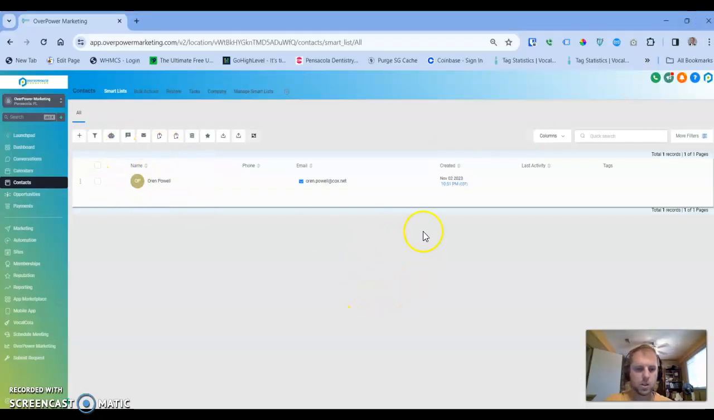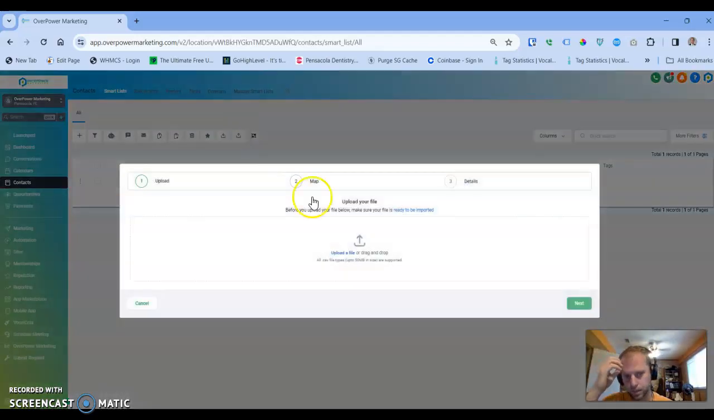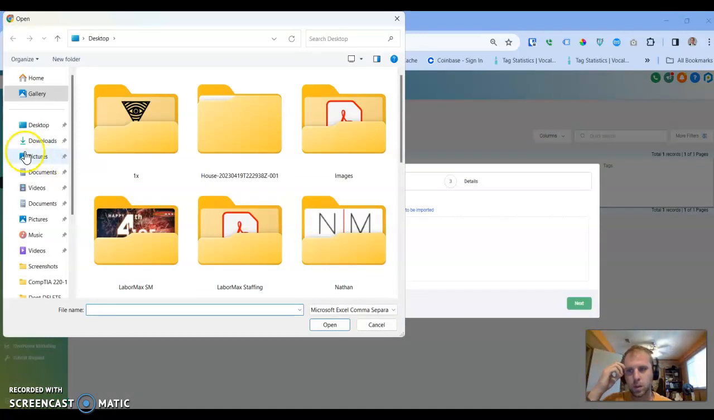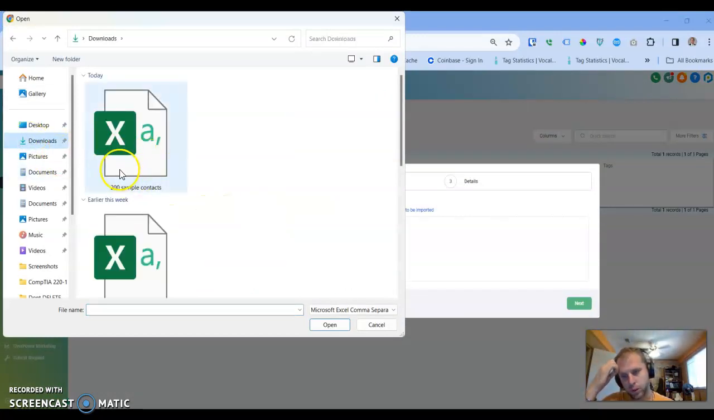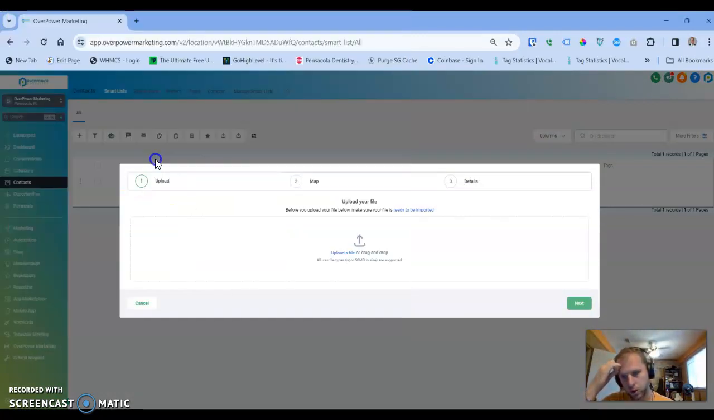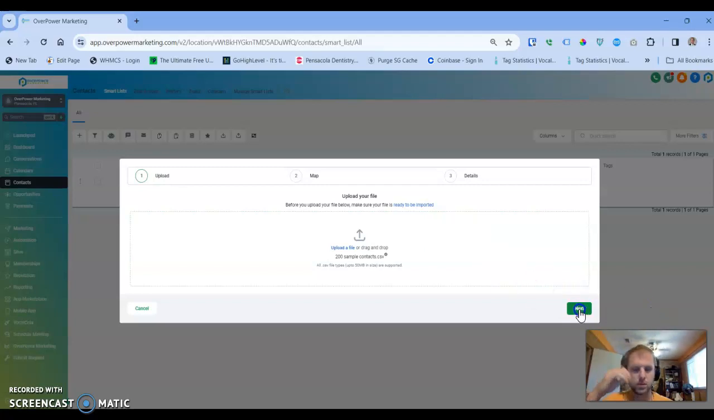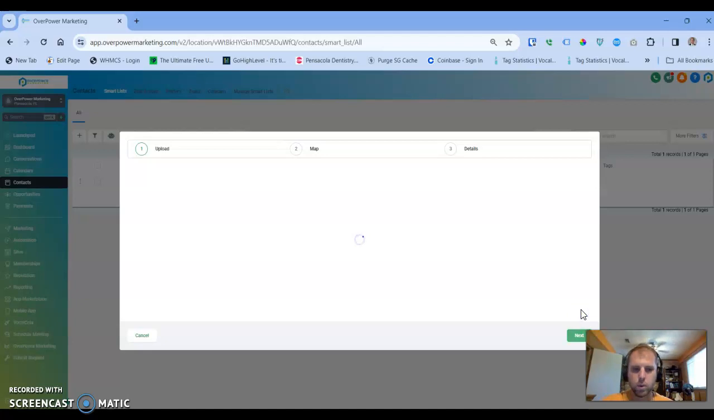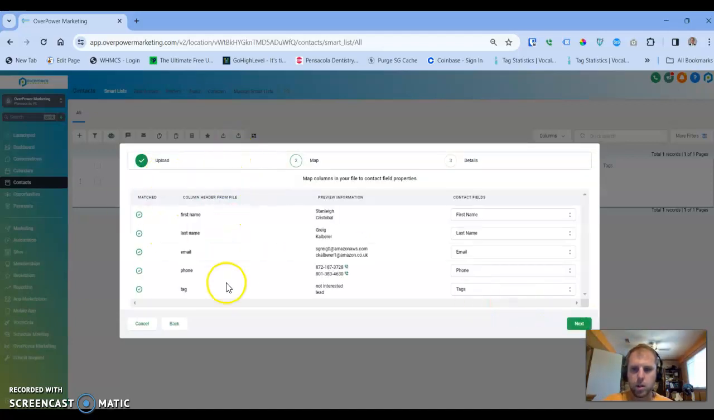Alright, so the big thing is, like I said, it has to be a CSV file to start off. If you have it as a CSV file, you should be good to go to actually get started. So the first thing you need to do is click on Import Contacts, upload a file, go to Downloads or wherever it's located, and click on 200 sample contacts, if you're using the fake data. Now obviously it could be named anything. Once you do that, then you need to plug and play the data.